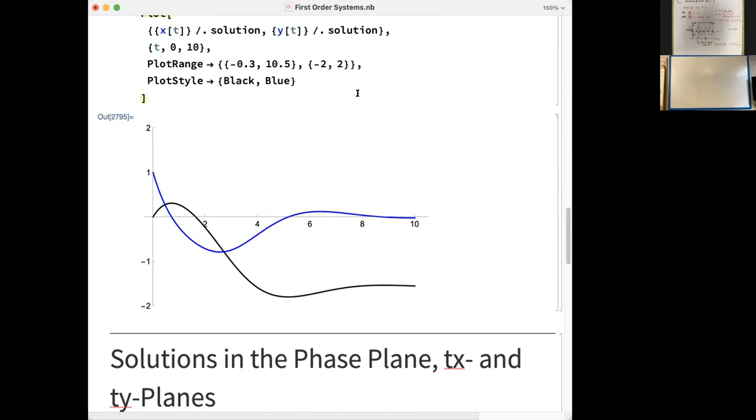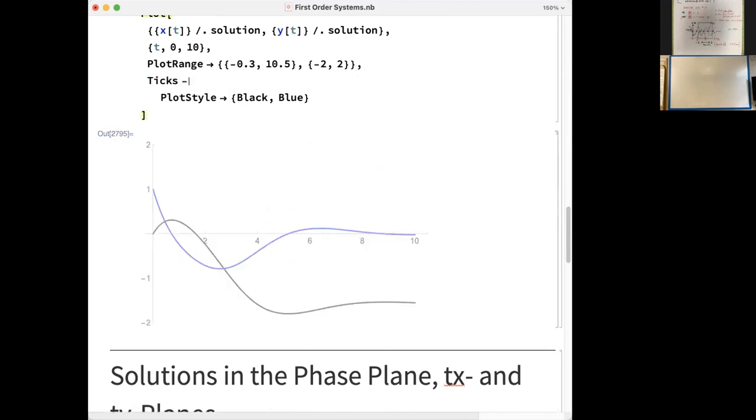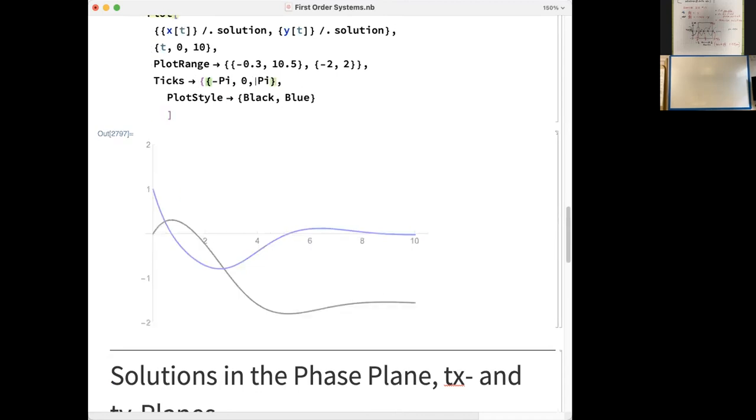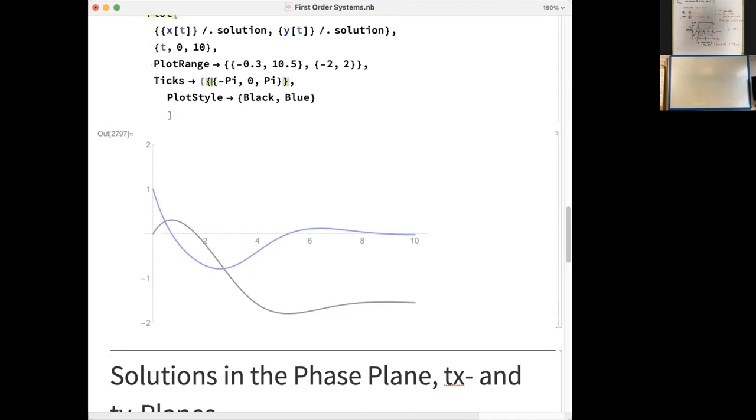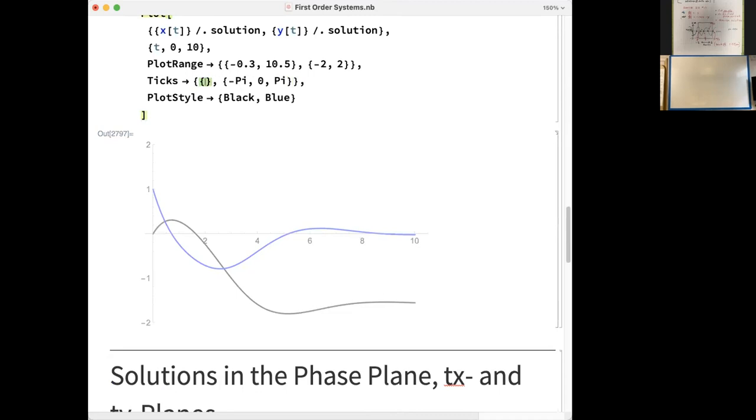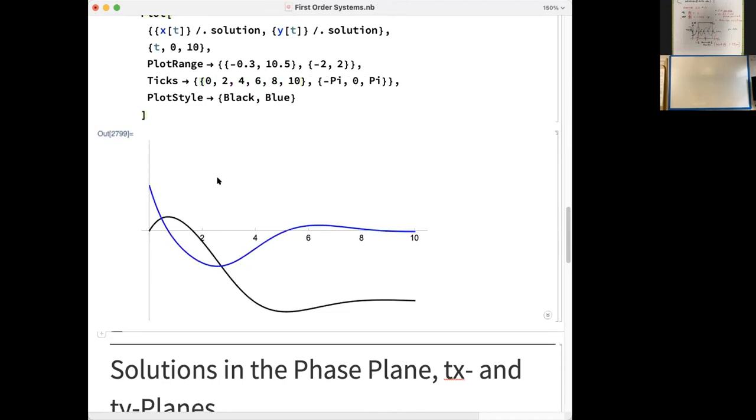If I wanted to do tick marks in terms of pi, there's a command called ticks. And I could do ticks on the y-axis of fractions of pi, right? So I could do minus pi, comma 0, comma pi, and it didn't do anything. I might have to go read up on what the ticks specification is. How about doing the x-axis ones? Maybe it wants the x-axis ones too. 0, comma 2, comma 4, comma 6, comma 8, comma 10. Okay. We are not succeeding here.